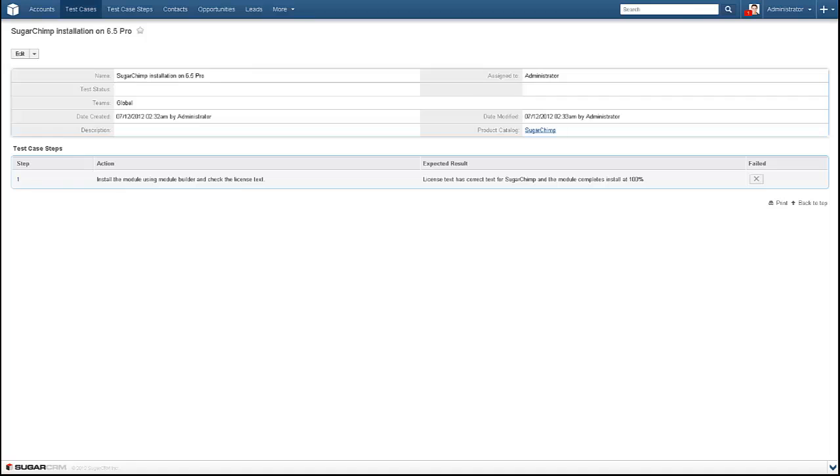From the detail view, you can go through the steps, and if any of the test case steps failed, then you can click the failed button and add a reason for failure. So for example, if we're looking at this specific test case and we have multiple steps, at any point in those steps we want to fail this test case, we simply click the failed button.